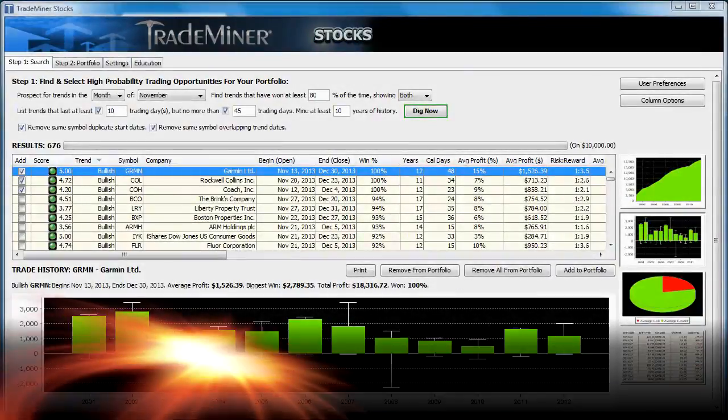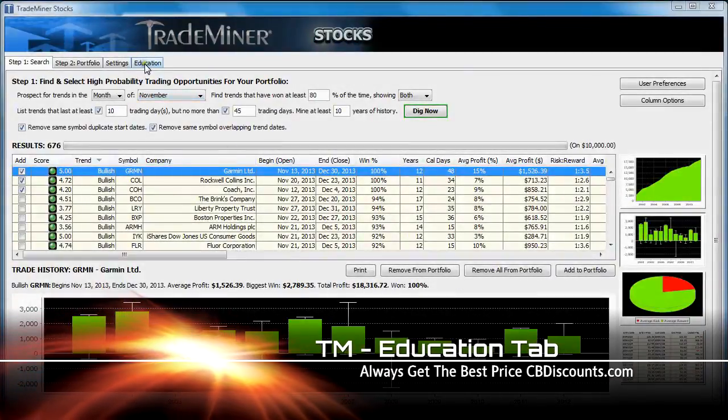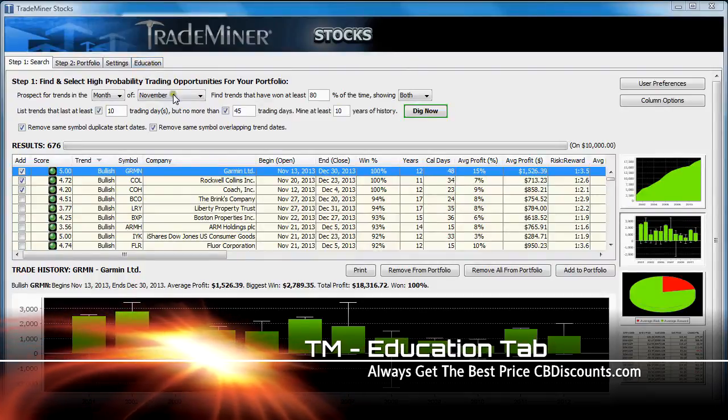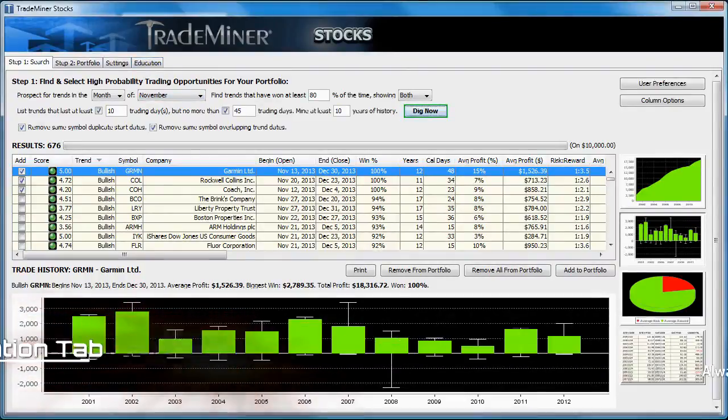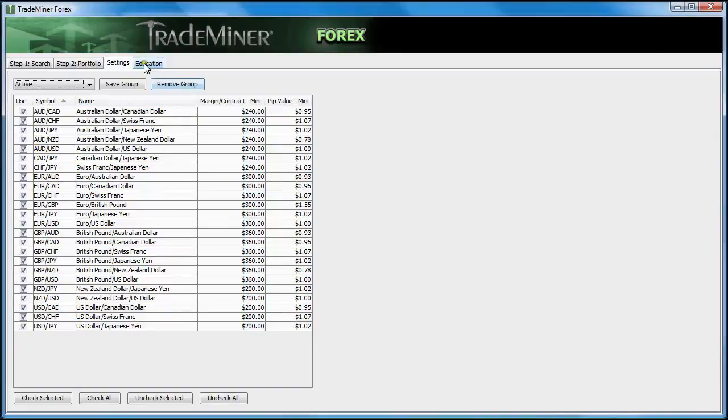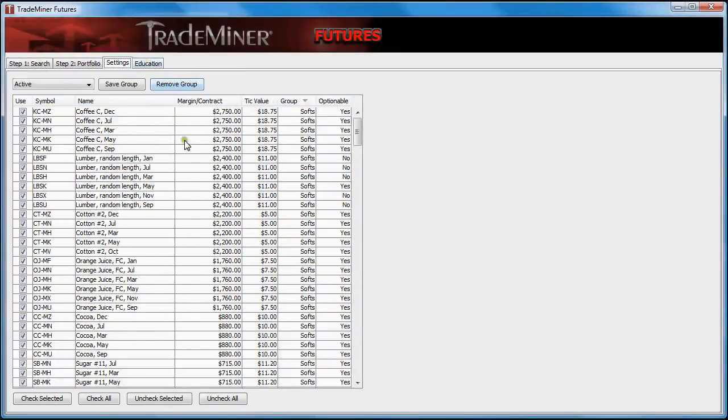In this TradeMiner video, I want to talk quickly about the Education Center. Now, the Education tab is in every version. You'll see it. This is the stocks version. This is the Forex version, and you have the Education tab here. And you also have it in the Futures version. This is the Education tab here.